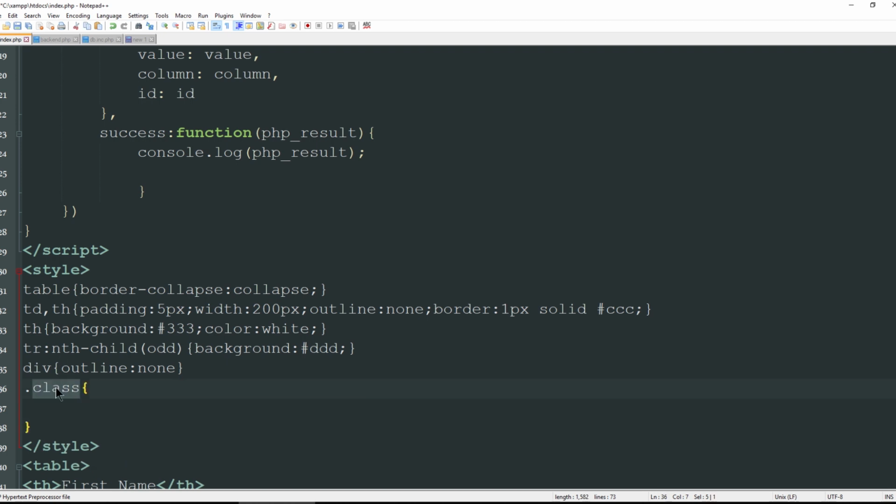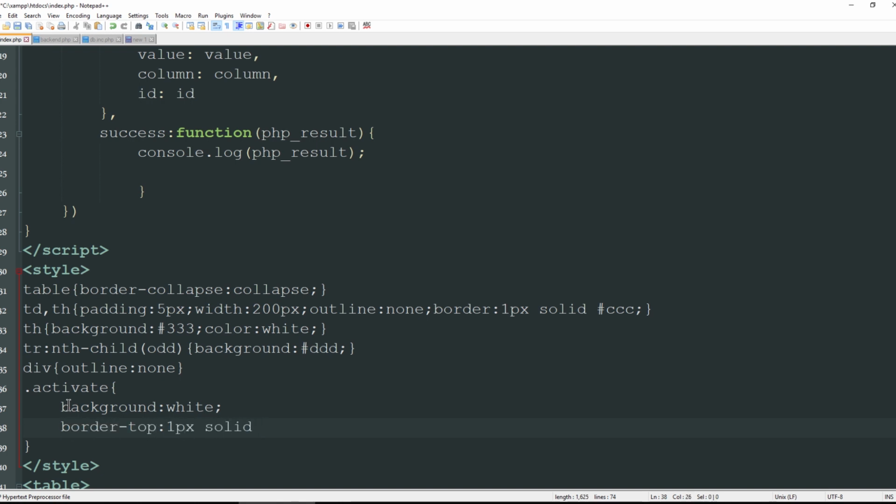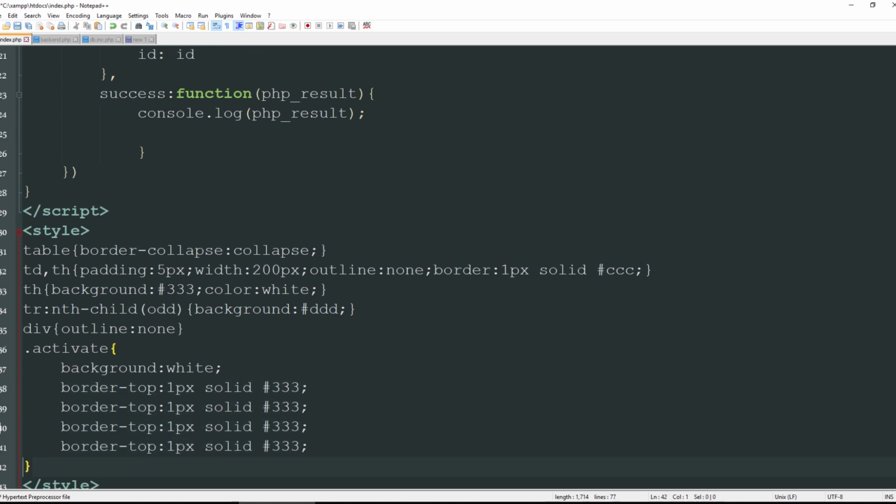I'm going to create a class called activate, which is the same name as the function that happens whenever we click on something. So we'll do, the background is going to be white, and we're going to have to specify a 3-dimensional looking text box. We'll say border top is going to be 1px solid, and then a darker color like 333, and we can specify different values for each one of these borders.